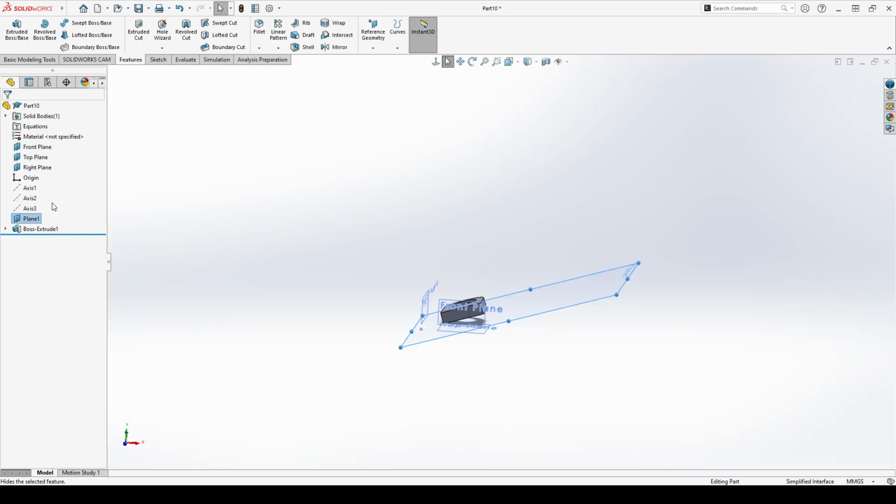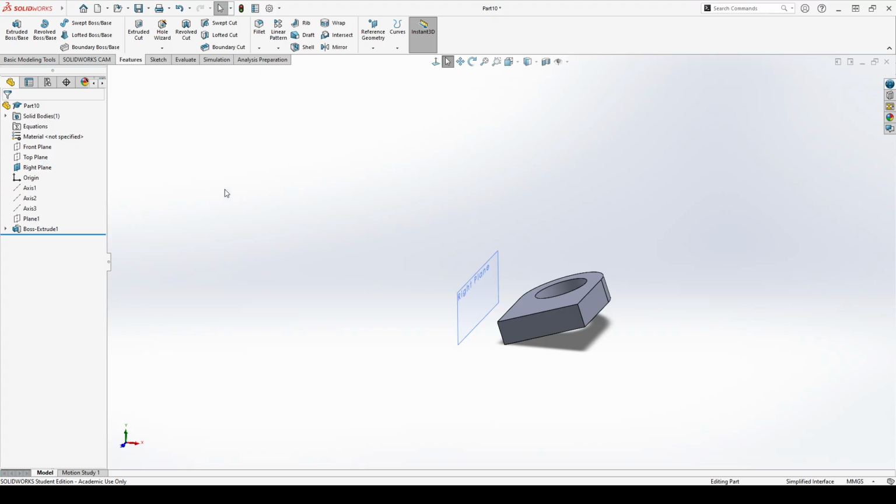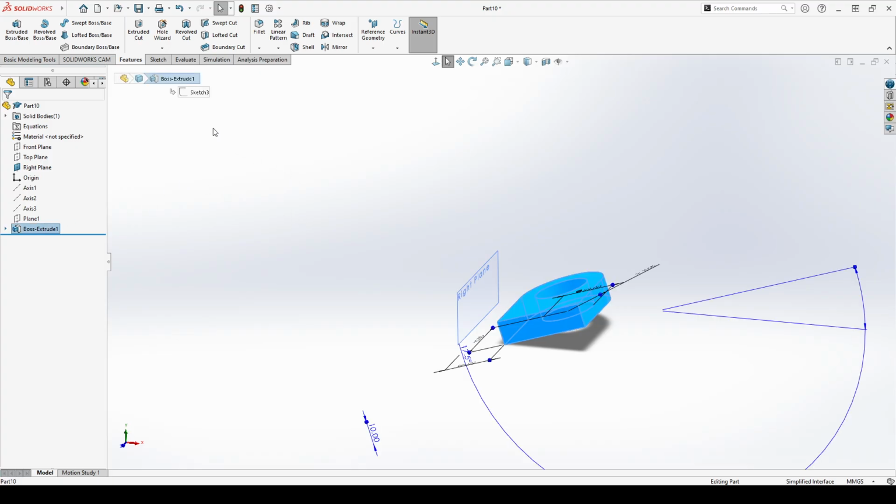So let's get rid of this plane. Let's hide it. And we need to hide front and top plane. And we're going to mirror it off of that plane. And then we're going to work on the other thing. So let's choose this thing that we just created.